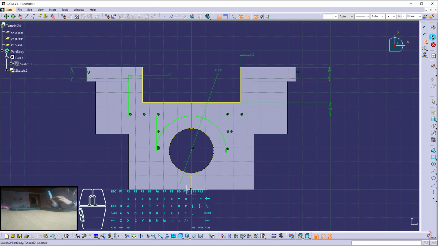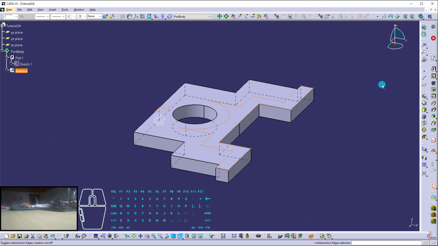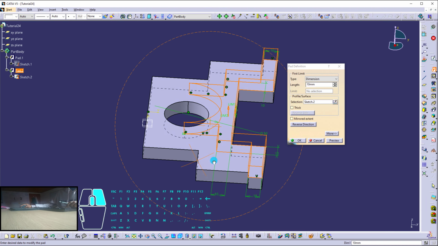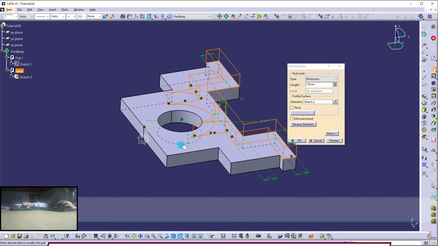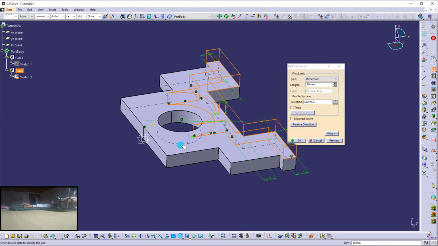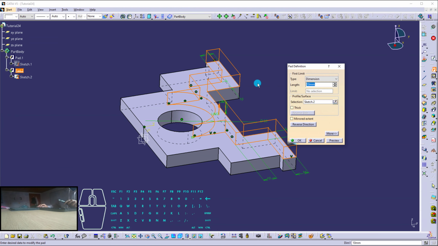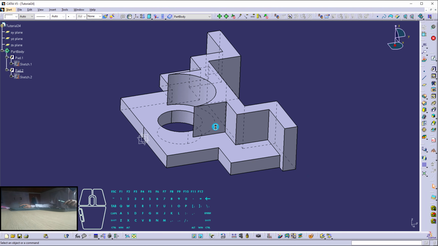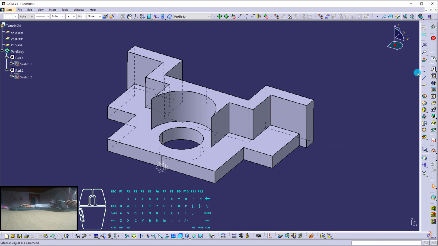Getting out of this sketch, I'm going to extrude this, and I'm going to extrude it 35 millimeters minus 10. So 25 millimeters. Right there we have it.